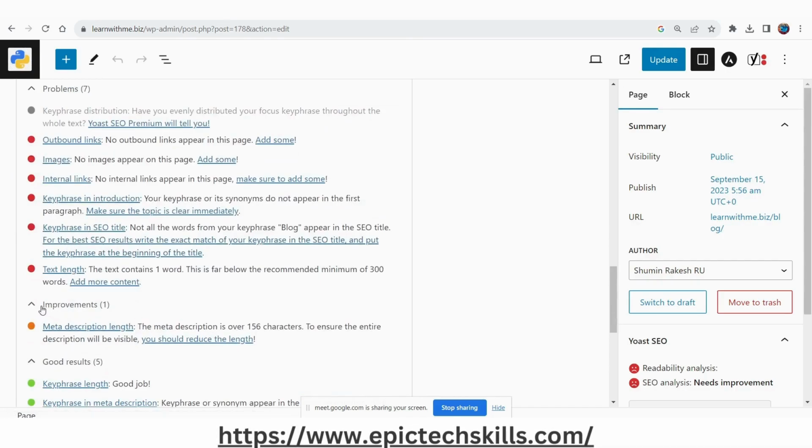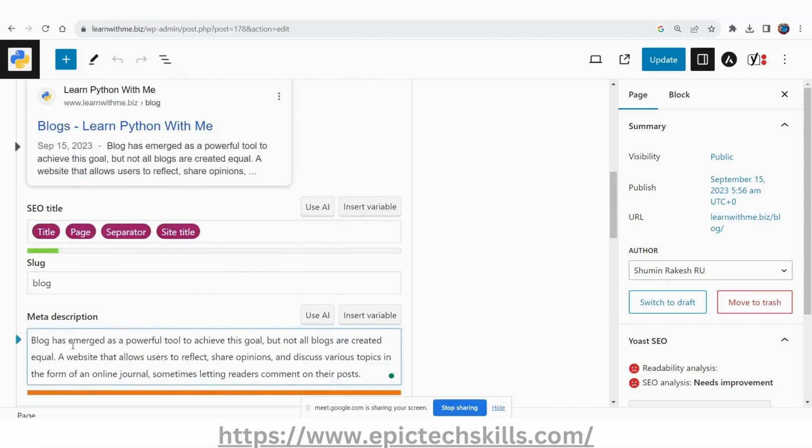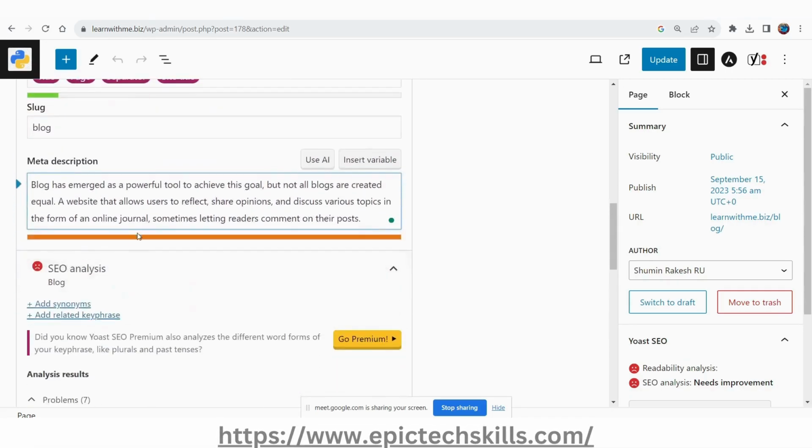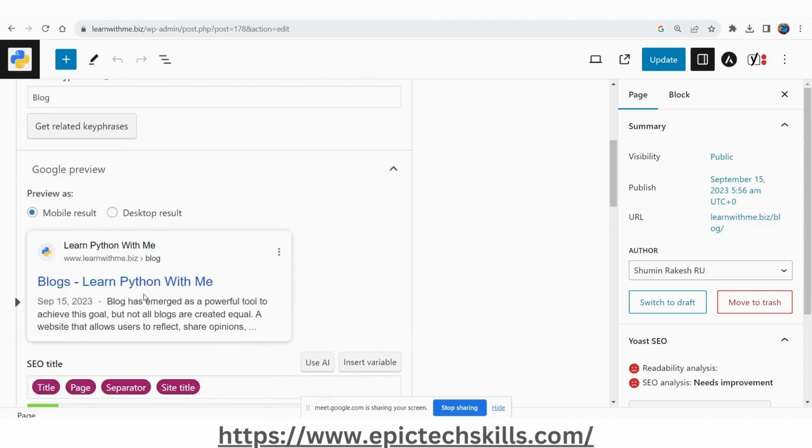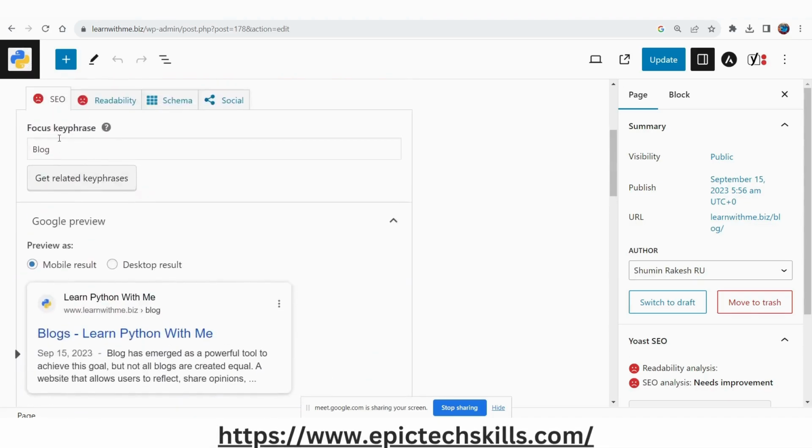Now can you see this? It has gone to improvement from problem. Yes, I can see. Earlier it was saying that you don't have the necessary key phrase at the start of your meta description. Your meta description is good, but it does not have the key phrase. This key phrase is the one we are trying to rank our web page or blog post on Google.